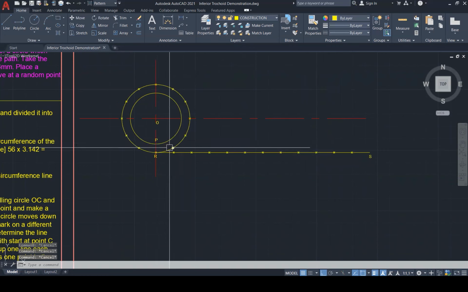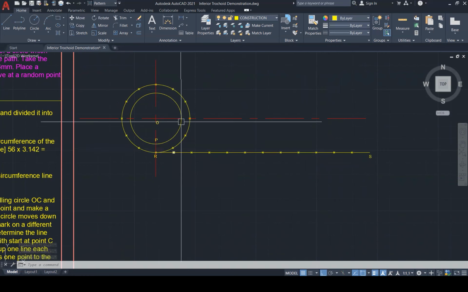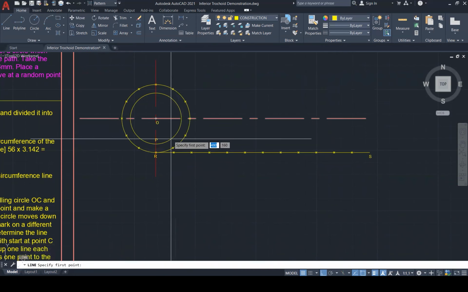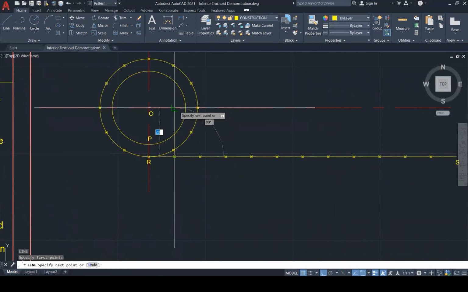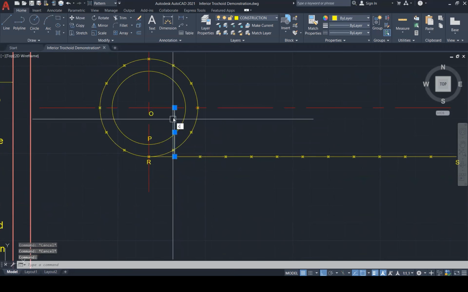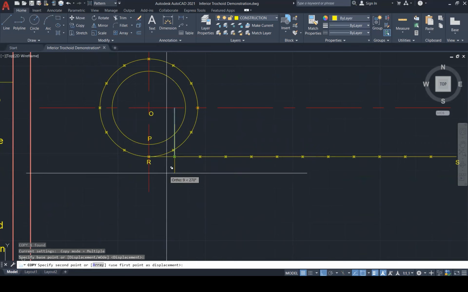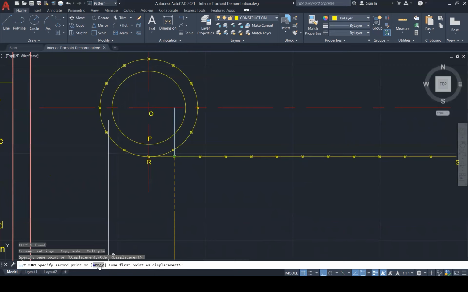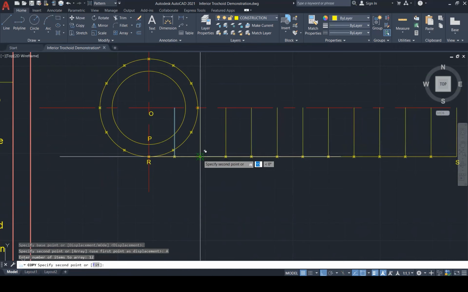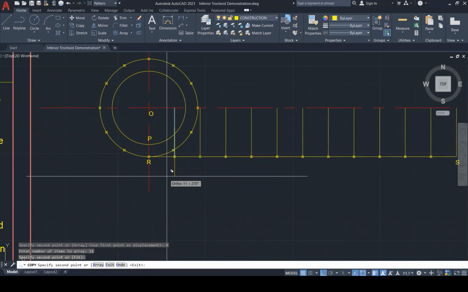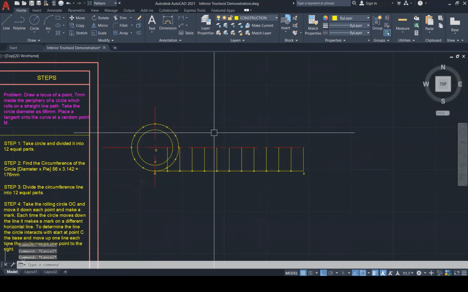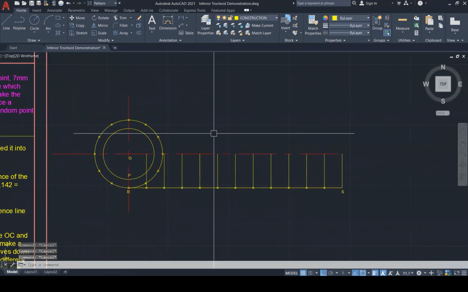Now what I'm going to do is project lines from R to S up to O, the halfway line. So I'm going to project one line, and then I'm going to copy this multiple times. I go copy, CO is the command to copy. I select the line, one click, and then I'm going to go into my array mode. I specify second point or array, I go array, then I type 12. It's the number of lines that I want. All right, so I've gotten that. That looks good.